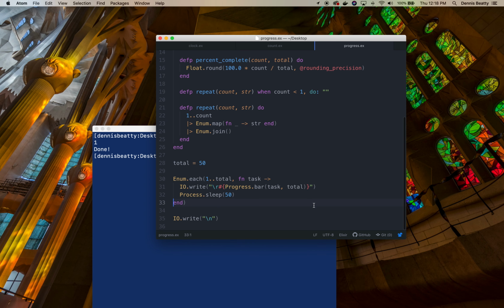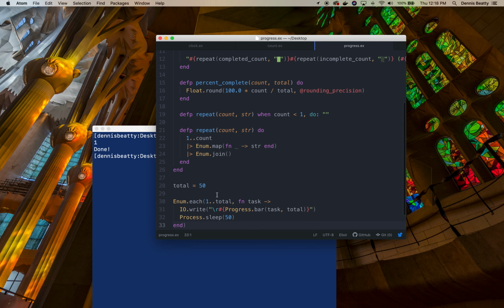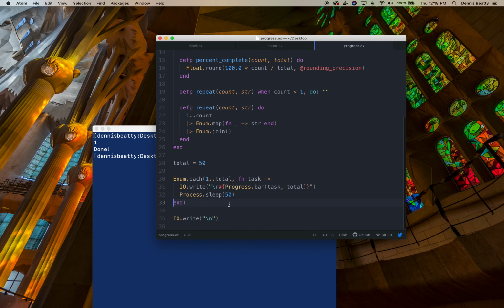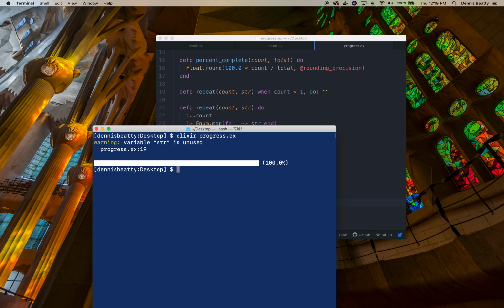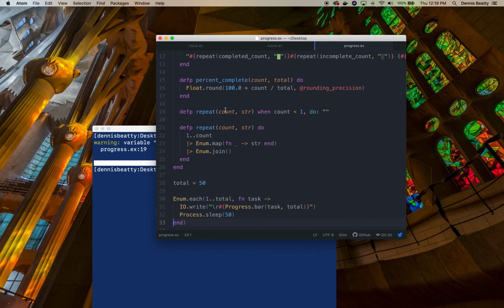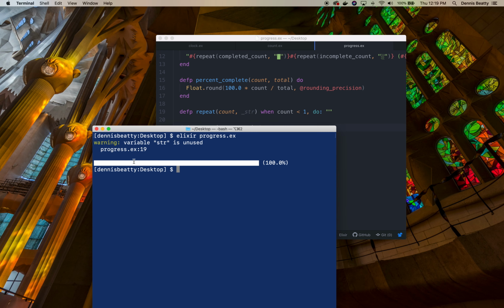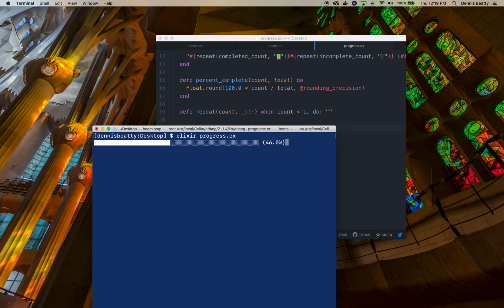So I have a plugin that will automatically run the Elixir formatter on any Elixir files that I use, and so it just did that. That was that weird jump you saw. So now I'm going to go ahead and run this progress.ex, and we have that warning we should probably get rid of on line 19. But otherwise you saw that progress bar run. I'll do it one more time, but it's very smooth and makes for a really cool experience.